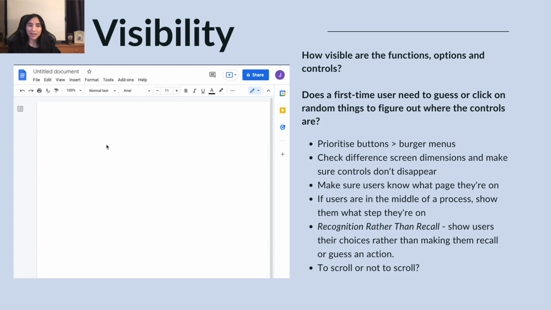So ways to assess this are to ask yourself, how visible are the functions, options, and controls?